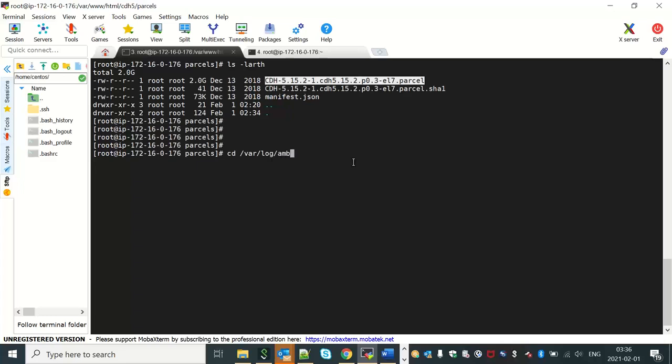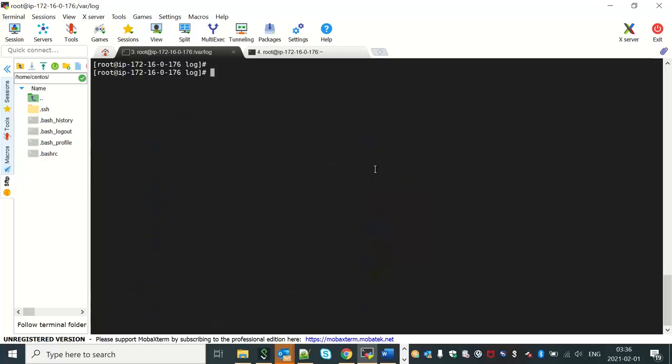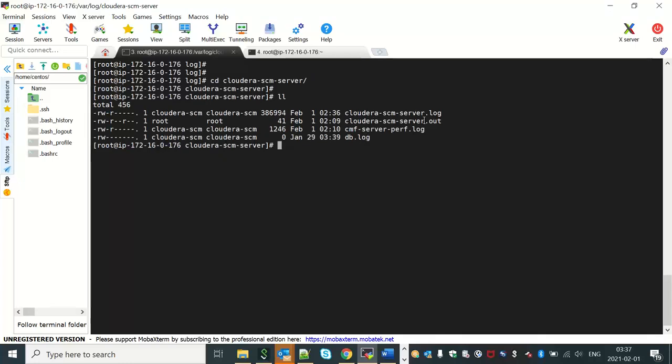Right now I will go to the Ambari. So cd /var/log. Now this folder is the one where you will find a folder for each log, each service. So right now we'll go to the Cloudera SCM agent. I'm sorry, I keep saying the HTTP versions. So we'll be going to the Cloudera SCM server folder, and within it you'll see some files. Now I'm interested in this log file.